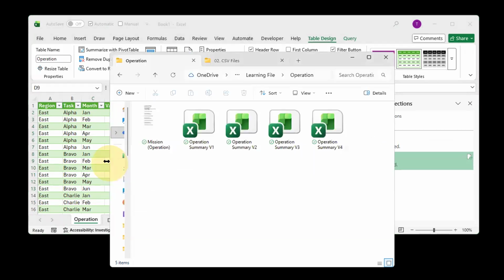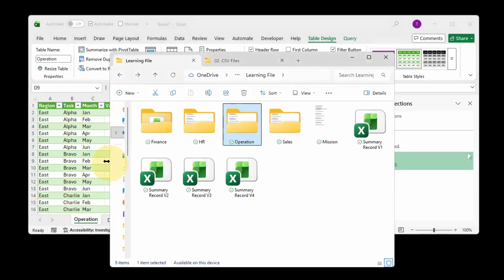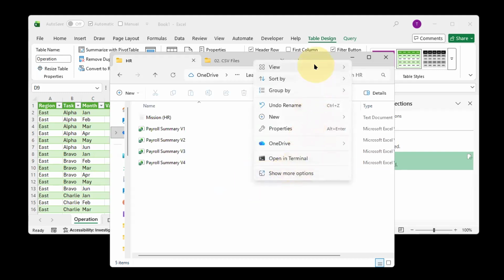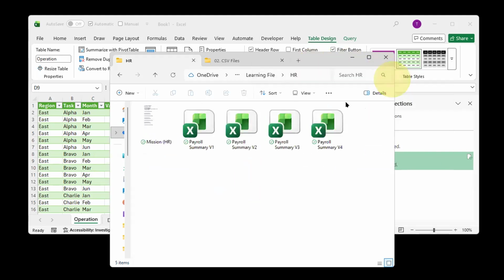So go back to the folder. I see a couple of you are from HR. We go to the folder HR. Inside HR, it has 4 files, version 1, version 2, and version 3. Let me open the file. You do not need to open. If you do open, remember to close before continue. So let me open payroll summary.